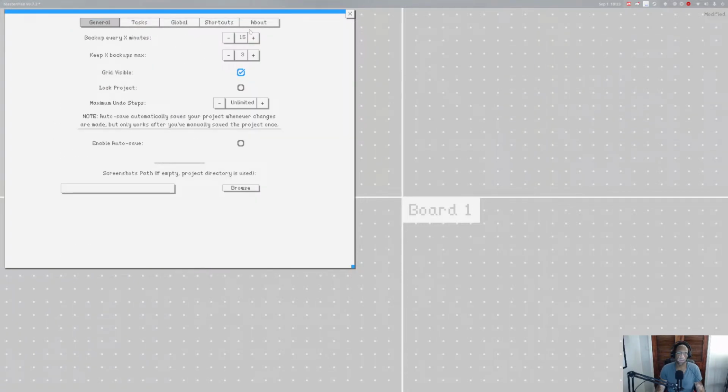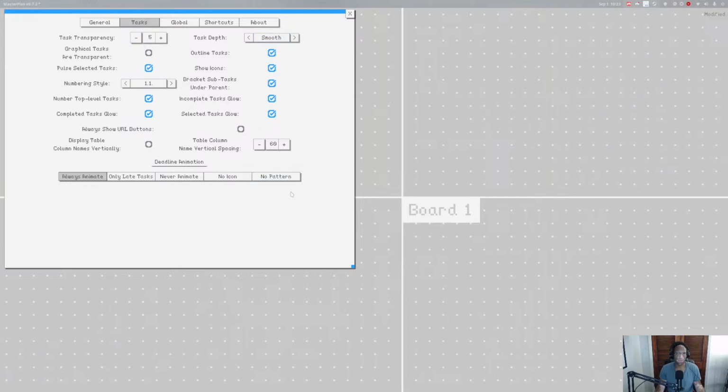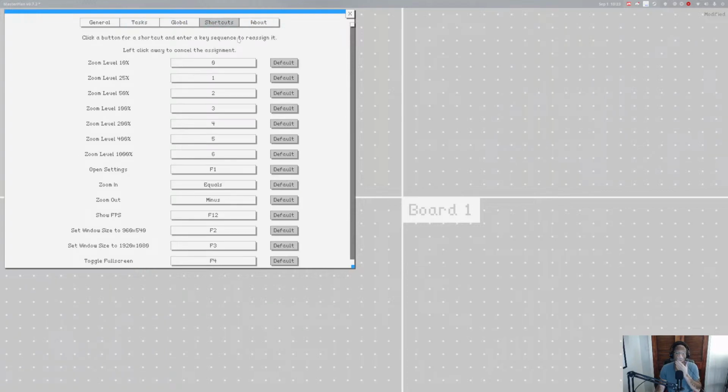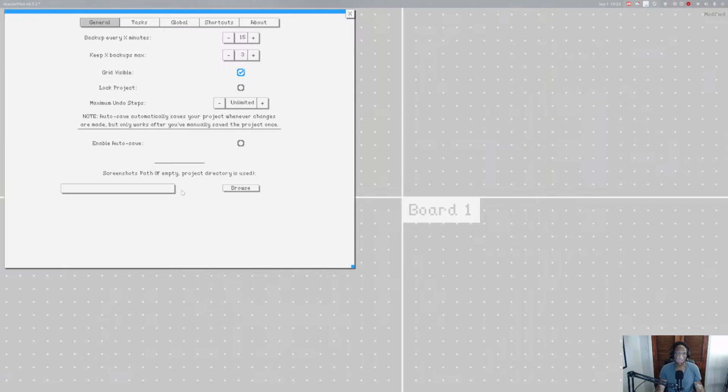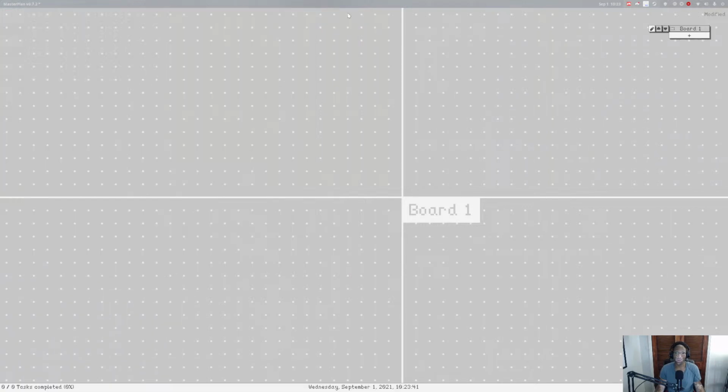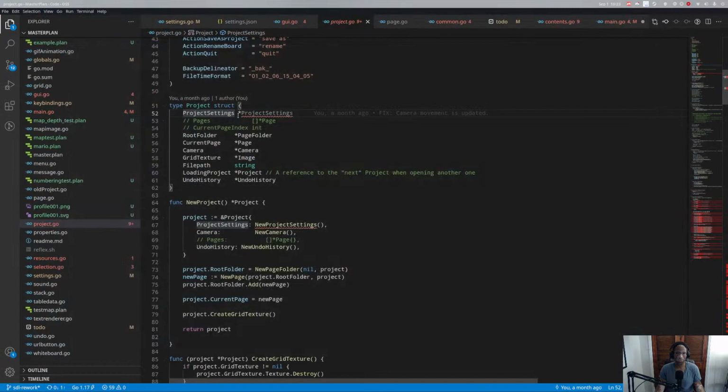And then the general settings are like how many backups you want to keep, whether the grid is visible, whether the project is locked. Most of these are global. Maximum undo steps should be global. Backing up your project should be global. Screenshots path, that's local. Whether the project is locked could be local. Autosave could be global. Everything about visualization could be global. So there's really only these two local settings. We don't really need project settings. We should be able to get by without them.